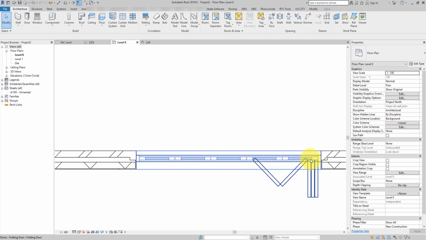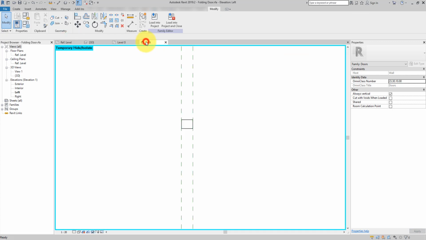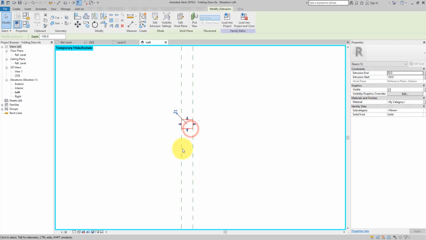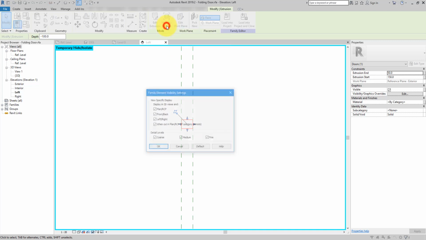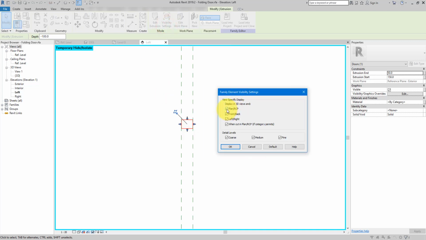Anyway, it looks like there's a blank plate there. I cannot see my panels. This is why, if I go back to this left view, this top frame here is showing in plan view. That's why it's blocking other things from showing up. We need to now select it like that. Go to visibility settings and uncheck the box for plan or seating plans.